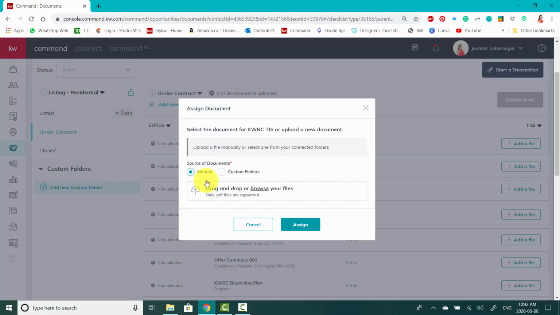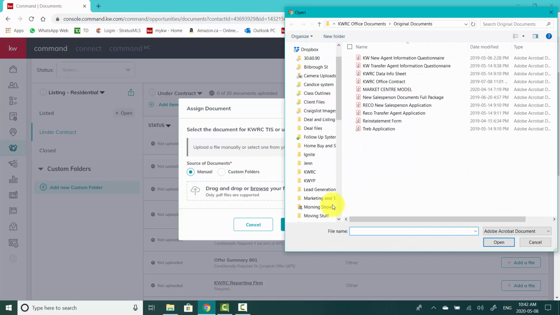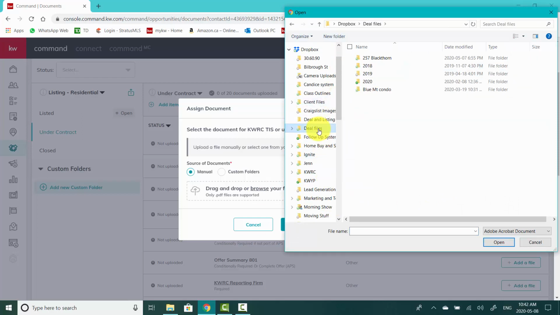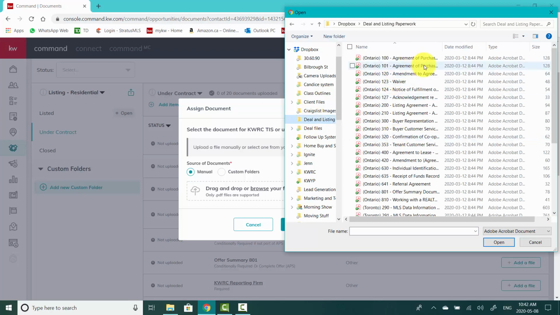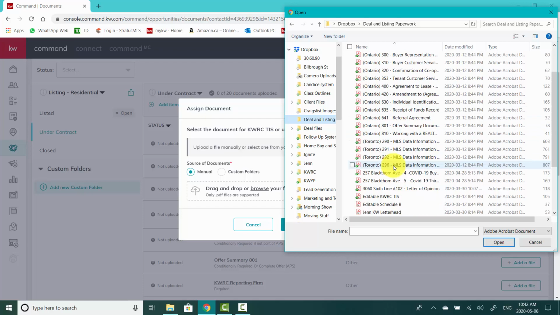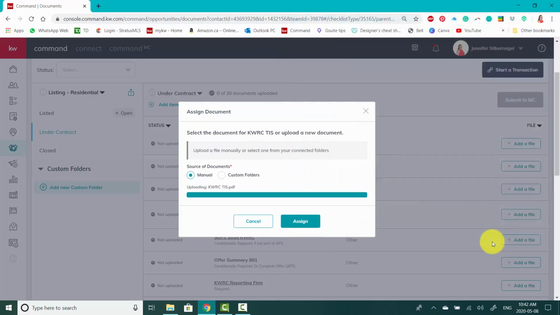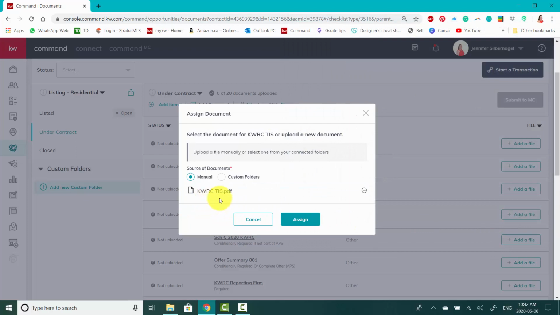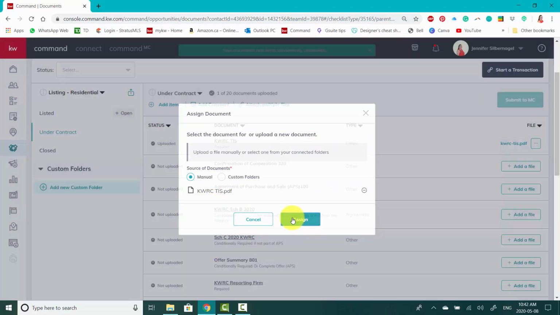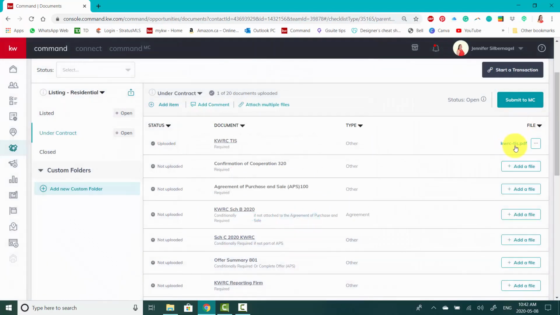So what you're going to do next is click on the drag and drop or browse files on your computer, and it's going to load up any documents in your system. What you want to do is go to the section where you have the paperwork saved, and select the accompanying form that you're looking for. The first document we need to upload on the list is the KWRC Transaction Information Sheet, or TIS. I'm going to select that from my documents and hit open, and I'm going to see that it's going to populate here. I'm going to select Assign, and on the right hand side you're now going to see that the form is there.